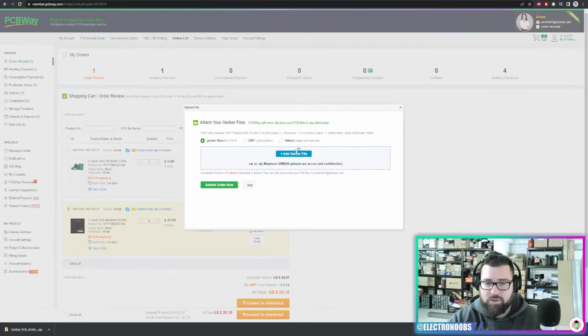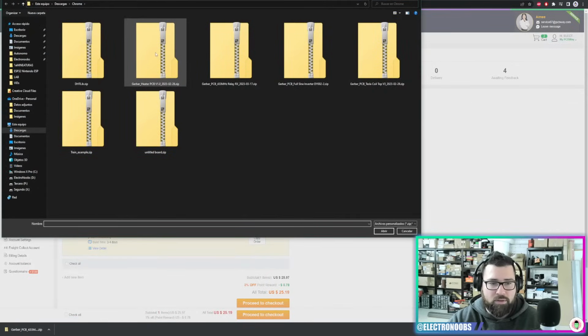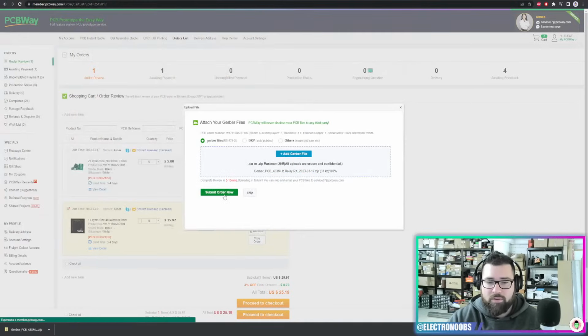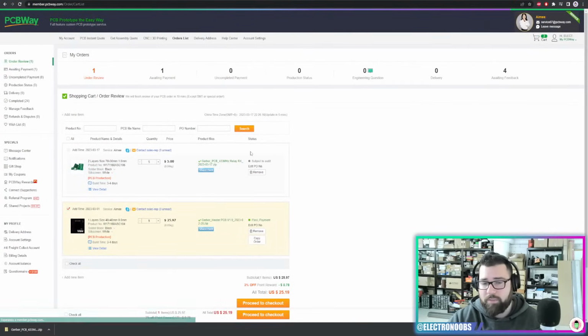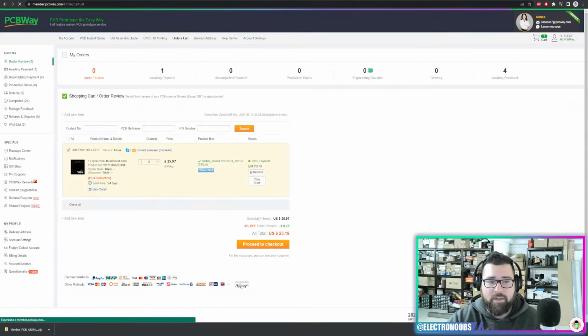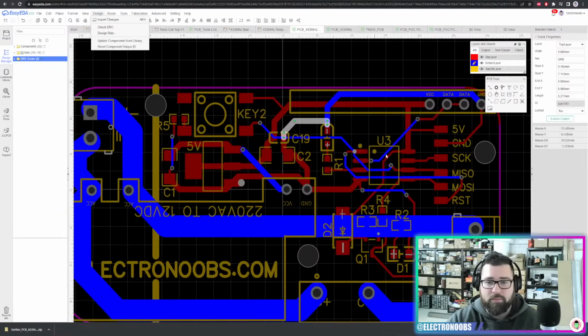and on this page you just upload the Gerber files that you have just downloaded, which are this one here. You submit the order and that's it. It will be approved and you can order it. Let me just remove this because I don't want it. And just like that, you will have your PCB at your home.